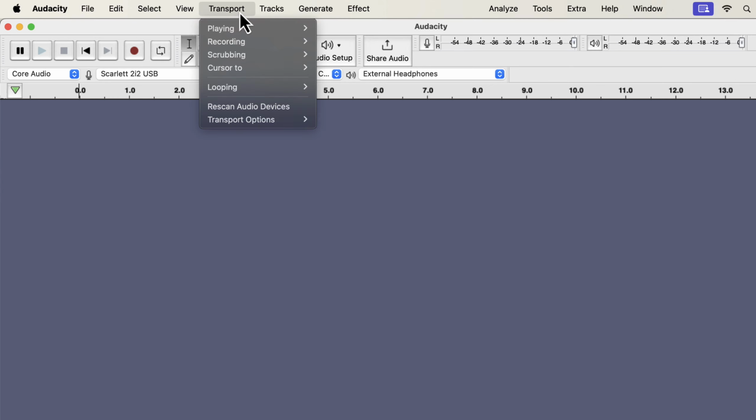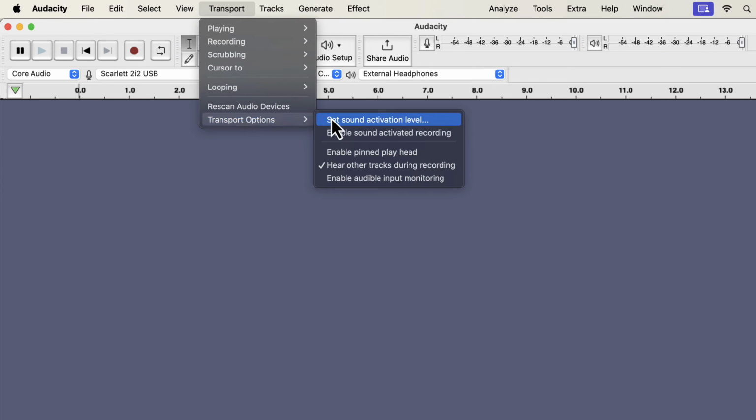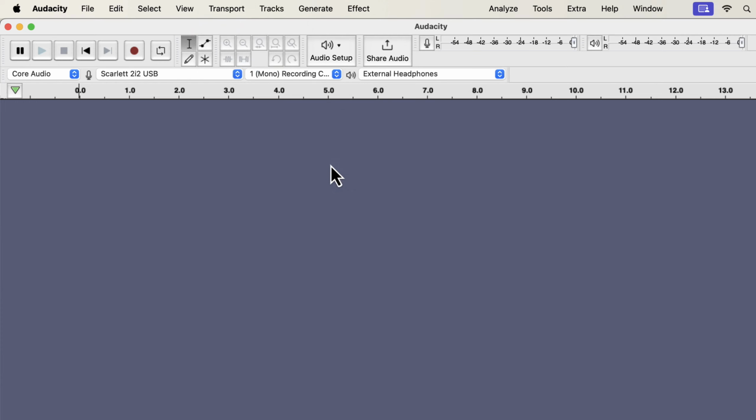There is another option named Hear Other Tracks during recording. Previously it was named Overdub. In multi-track recording, you can listen to other tracks while recording. You can disable this option if you do not wish to listen to other tracks in multi-track recording.